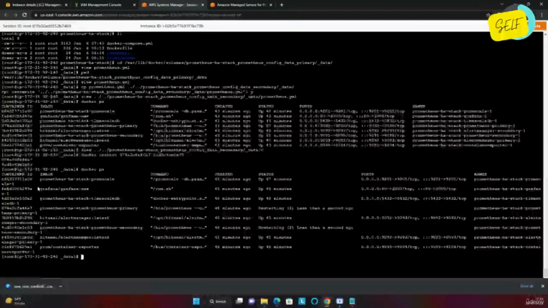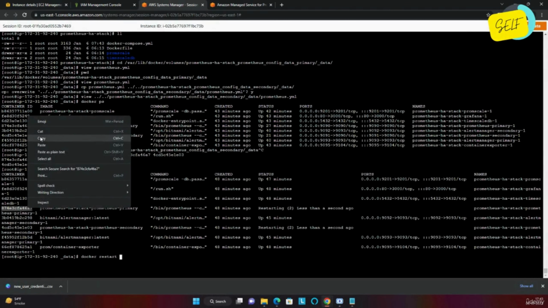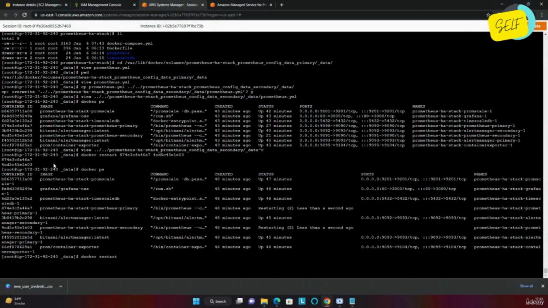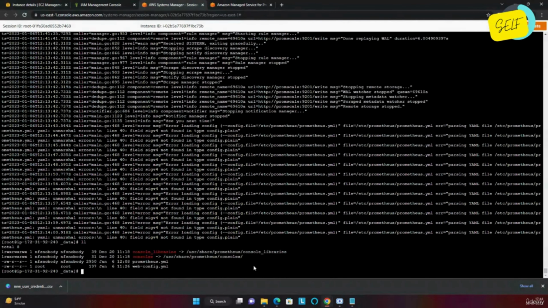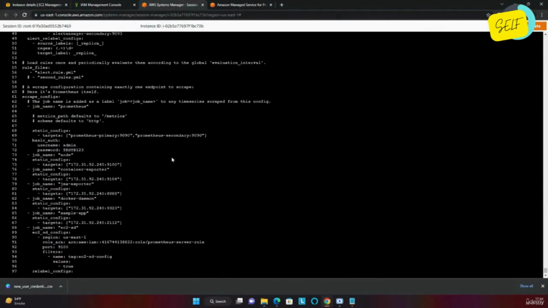Okay, now let's see whether the containers are up. Okay, these are restarting. Let's see what is the issue. I'm sorry, it should be logs. Just a second. Okay, so it is saying the error is at line 40, the field sigv4 not found in the type config.plain. Now let us see what is line 40. Okay, cat -n, and then I'll check for prometheus.yml.